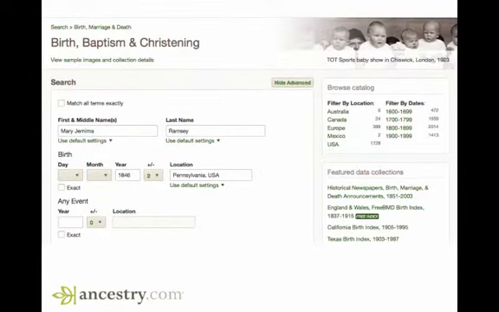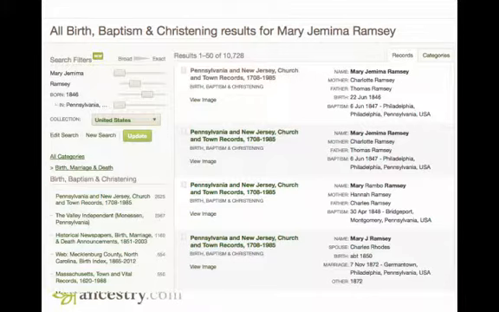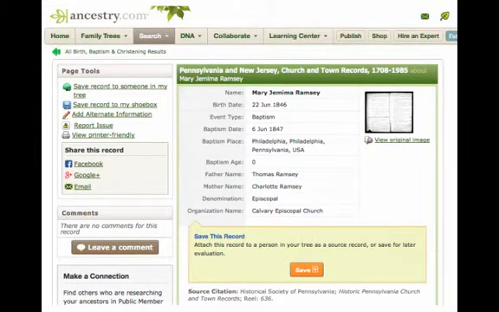Now, I was interested in finding a baptism record for Mary Jemima Ramsey, who, according to the census, was born around 1846 in Pennsylvania. So I entered her information, and I gave myself a little bit of a fudge factor with her birth year. We know how those censuses can be a little off on the birth year. So I gave myself plus or minus 2. One of the results I got was from the Pennsylvania and New Jersey church and town records, with parents Charlotte and Thomas Ramsey. So I can click on this record to get more information.